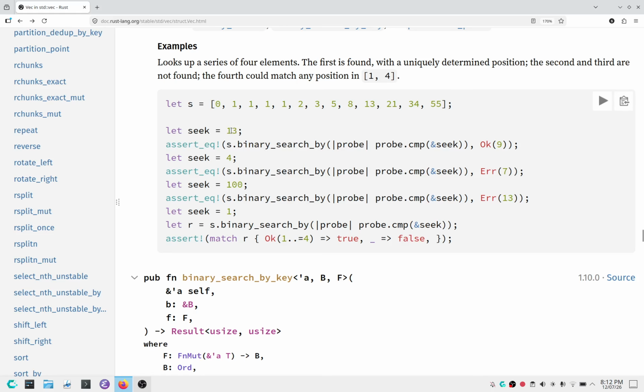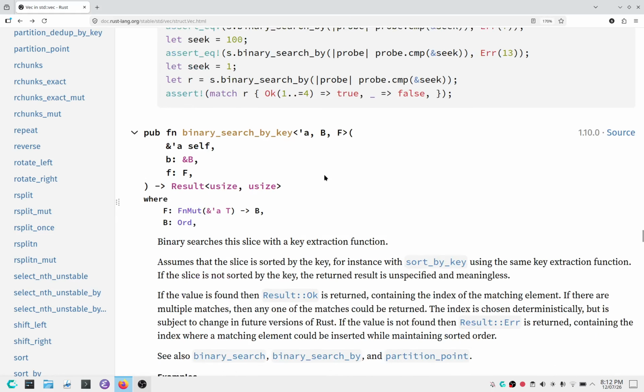So we look for 13 and we invoke the comparator function on probe. Okay, probe is the element which will come and will compare, and we see that it will be found here. 13 will be found at location 9. And then we compare 4 with the elements, and we see that it is not found. But position 7 will be the appropriate position. And then we look at 100, not found, position is 13. That's how it works.